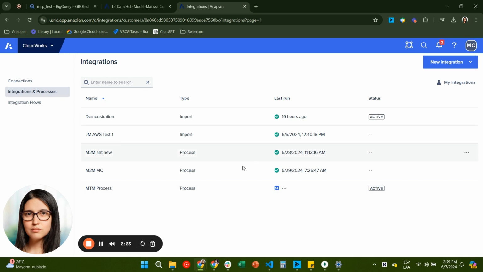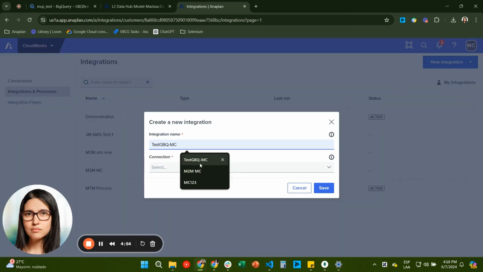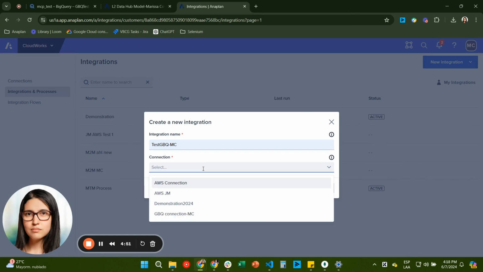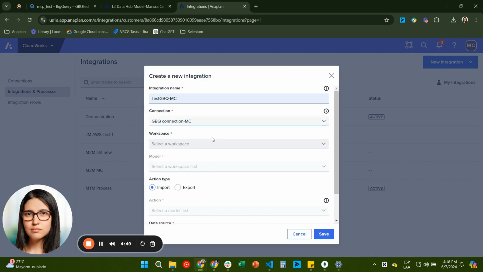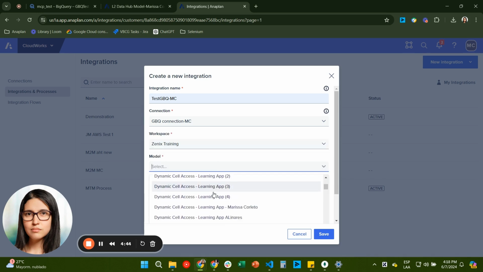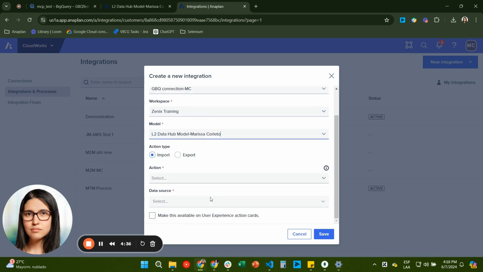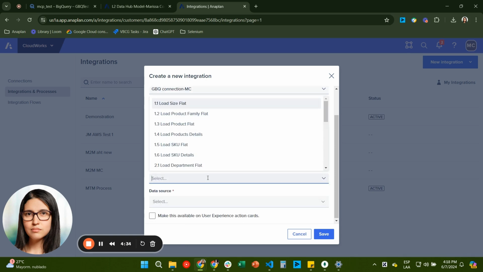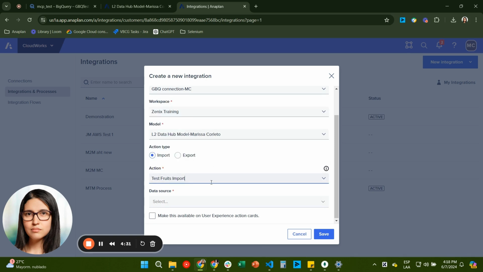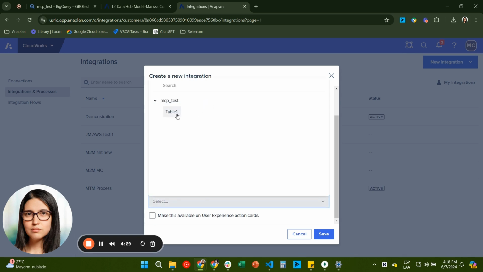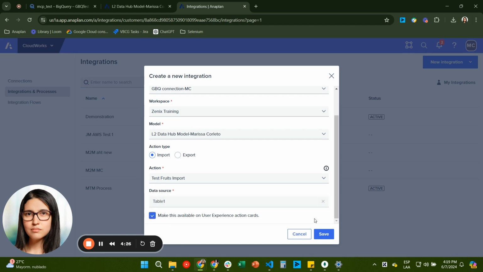Now we are going to select import. In this case, it's going to be an import. We provide a name for the integration. We select the connection that we previously created, the workspace, and now we're going to go and find our model. Since this is an import, I'm going to leave import as the action type, and I'm going to select the action. The data source is going to be our table, and we can always check that box to make it available for a UX page.